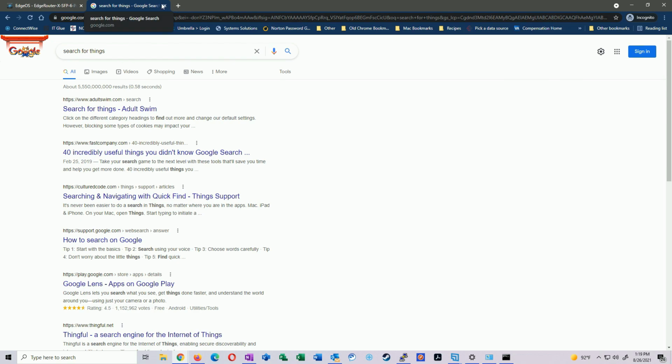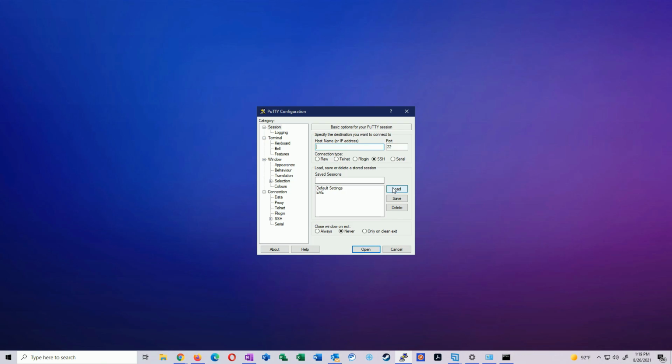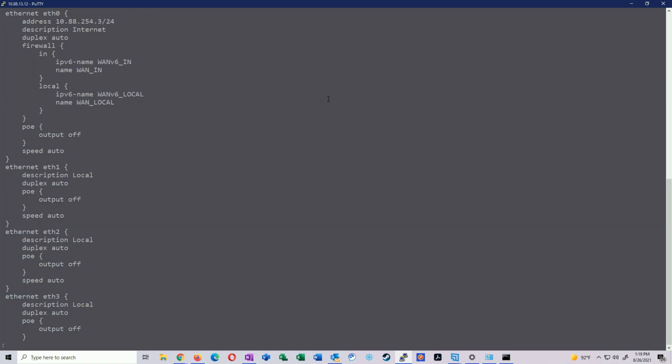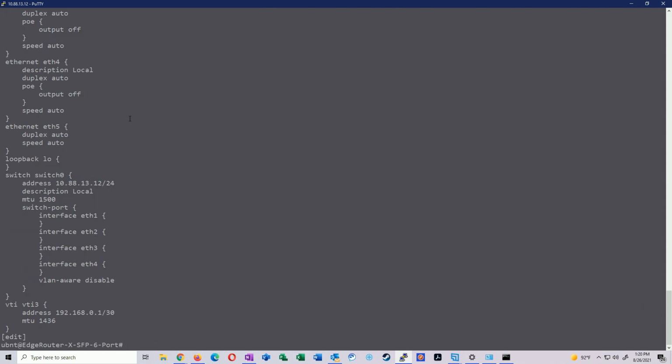So let's go ahead and configure VRRP since we know that it's working. And to do that, we are going to connect to it with PuTTY. Log into it, UBNT, I still have the default set on this one. Now what we're going to do is enter configure mode, and we'll do a show interfaces just to see what we're working with here. And yep, we've got our 254.3 address on the WAN side, and we should have, yep, our switch interface 13.12. We are good, so we're going to apply VRRP to our switch 0 interface.